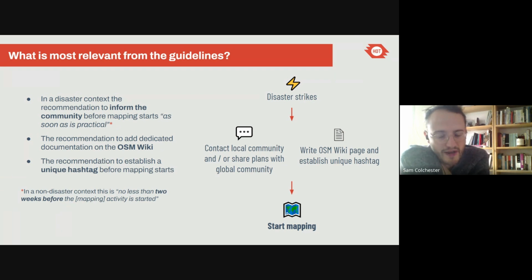Another really important piece in the organized editing guidelines is a recommendation to add dedicated documentation on the OpenStreetMap wiki. And that really means setting up a wiki page. And I'll show you in a quick demo how easy that is. And it's better to have a wiki page with very little information than none at all. So you can start with the bare basics and build it up slowly.